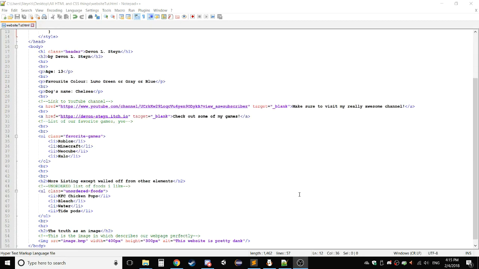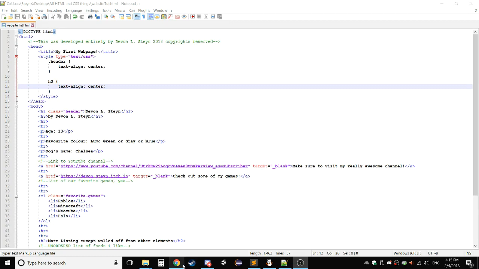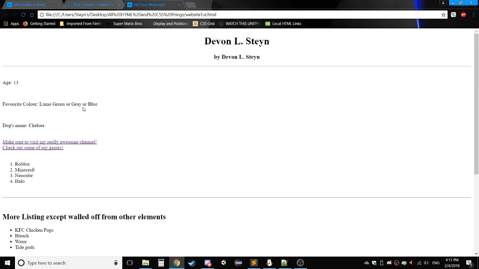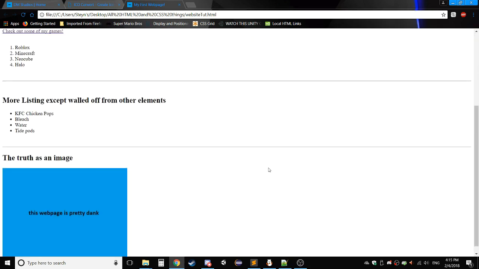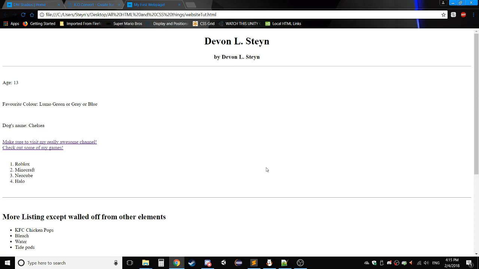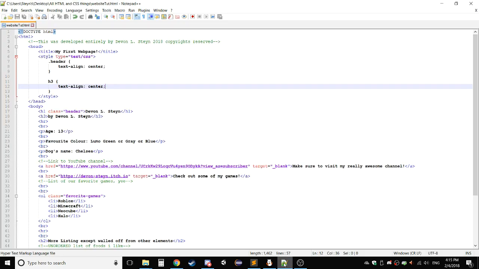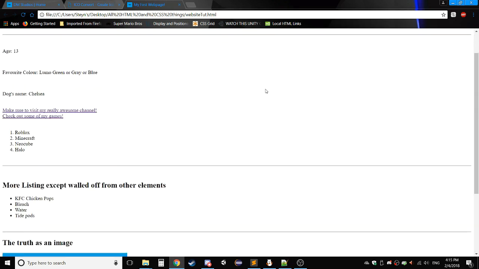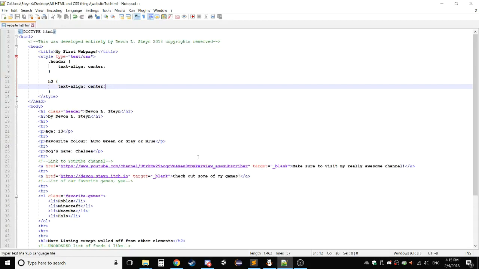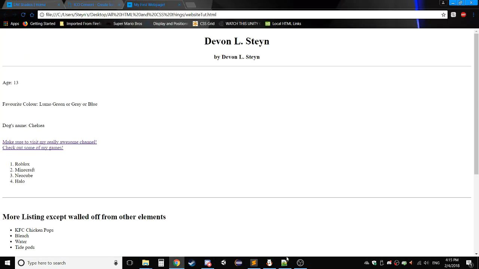And if you remember last time we left off, our website looked like this. We moved our headings and stuff into the center, and we added this section here. But as you can see, it doesn't look too good, purely because it's not all in the center. So what we actually want to do is make it so that everything is in the center, so that it looks good.